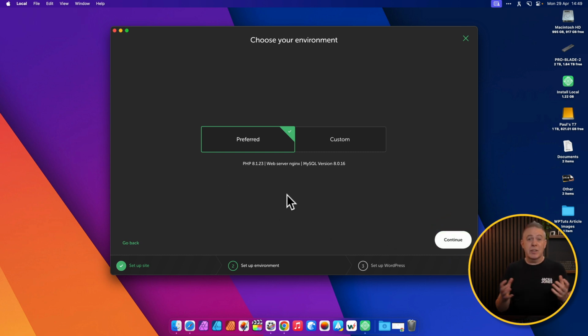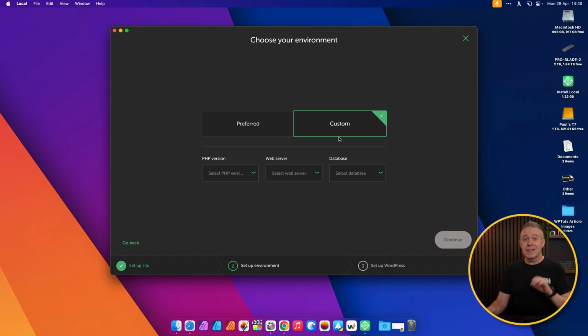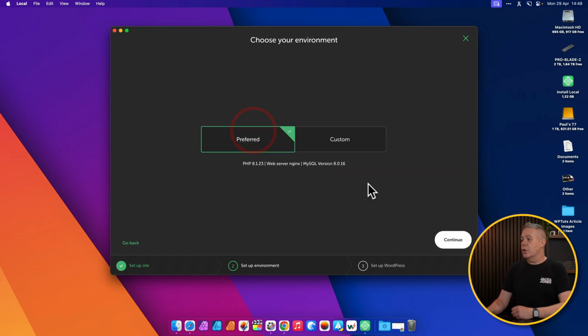Now, the environment is basically just the setup you want to use, the different versions of the different tools. Now, if you are new to working with WordPress, just go with preferred. It's perfectly fine. Everything's going to be up and running for you, no problem. However, if you're a little bit more tech savvy and you want to customize or tweak this to get exactly the setup you want, maybe you're testing things out on a server that has maybe newer or older versions of PHP and so on, you can set it up inside here. So you can see we can choose various different versions, the web server between Nginx and Apache, and the type of database we want to use. We're going to go with preferred though.